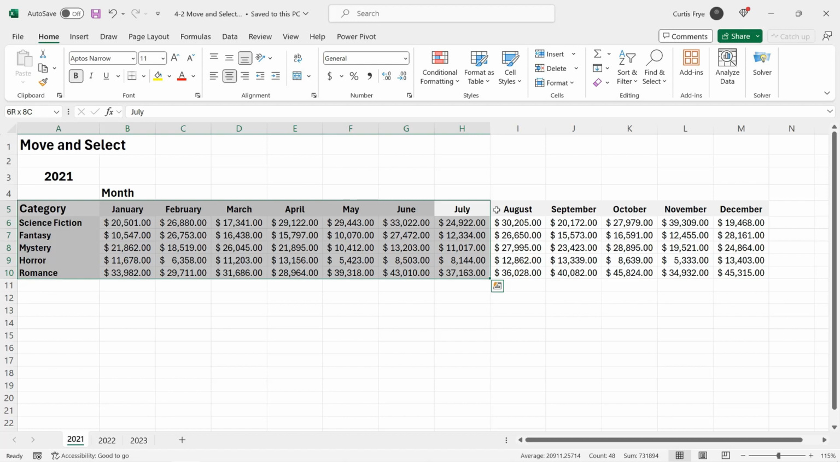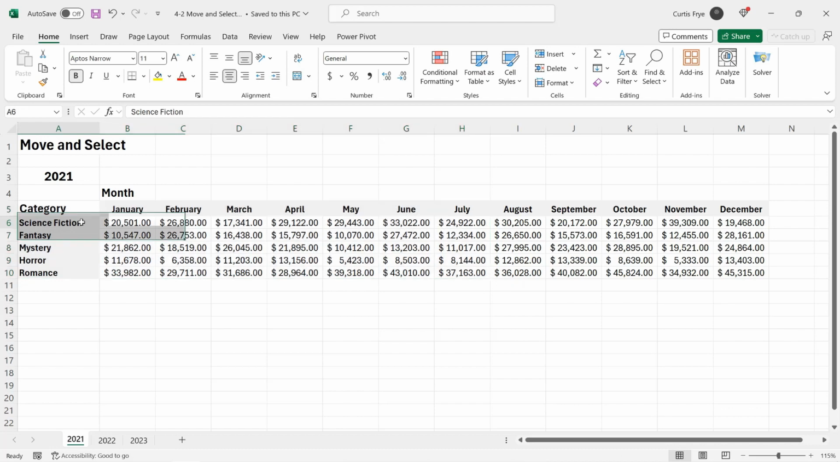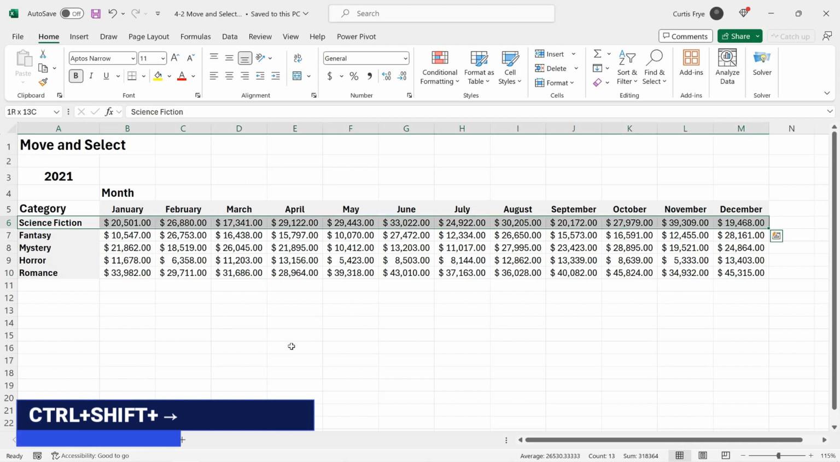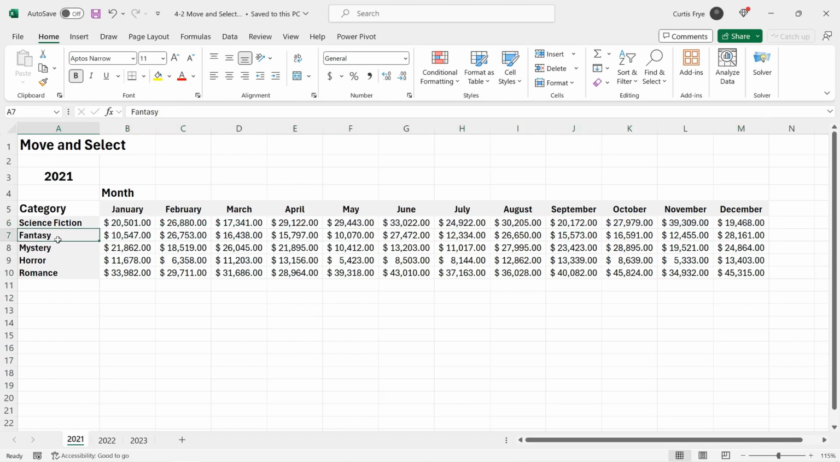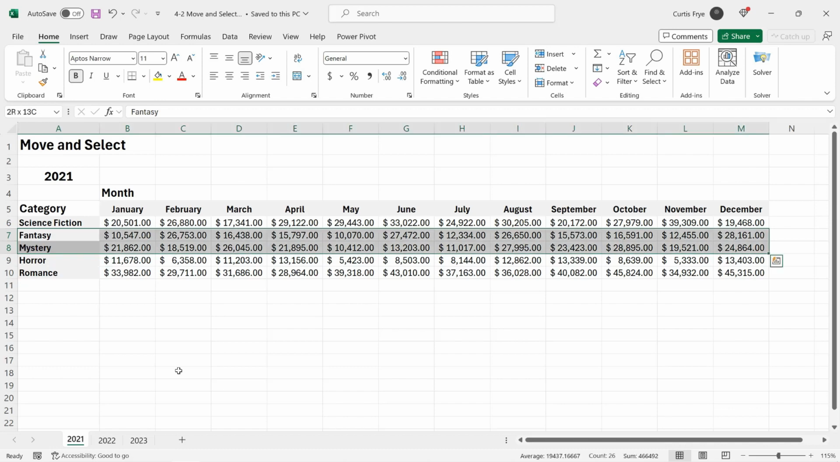And you can do the same thing with columns. So if I click cell A6, which has science fiction, and then do Control-Shift right arrow, that selects everything in that row. And if I do A7 and A8 for fantasy and mystery, and then press the right arrow key, then the selection goes all the way to the end of those two data rows.